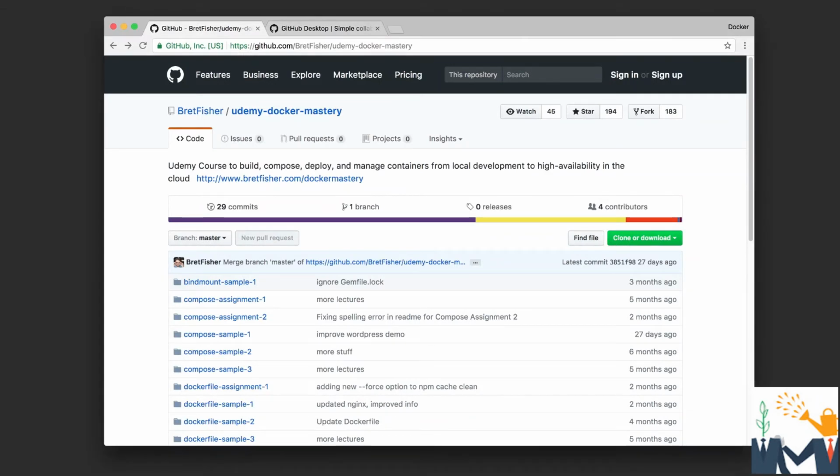So in a previous lecture in this section, I gave you some information about where to find my repository and the link to it. It's at github.com/brettfisher/udemy-docker-mastery. That's a lot to type, so check out the previous lecture on cloning the class repository, and that'll get you to this directory. And right in here you can actually view it on the web, but we need the whole thing on our local computer.